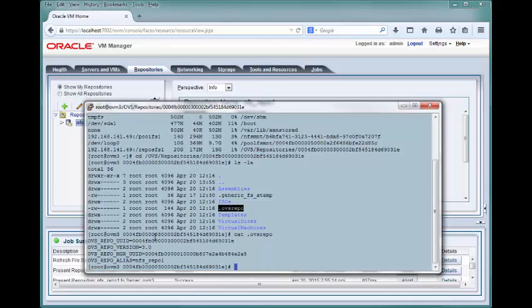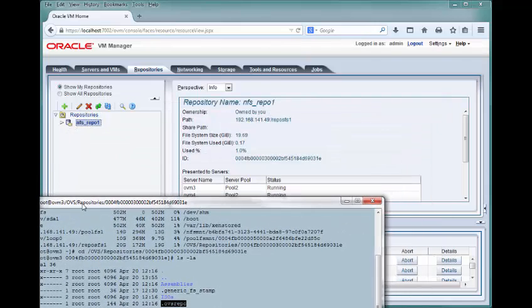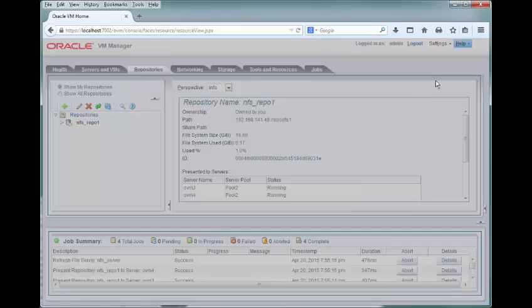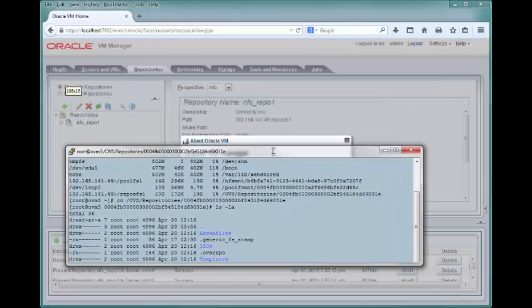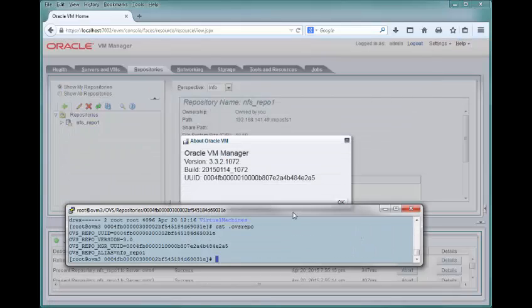Let's verify quickly that the UUID set in the repository matches the Oracle VM Manager UUID. Click Help and select About. The manager's UUID does match the UUID in the repository. The OVS_Repo_Manager_UUID parameter is set for both NFS and SAN-based repositories.